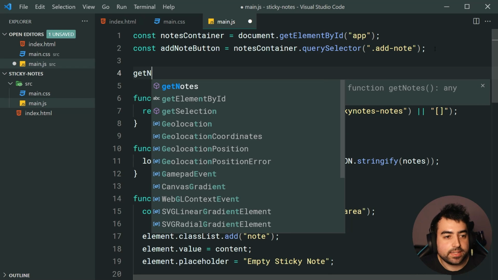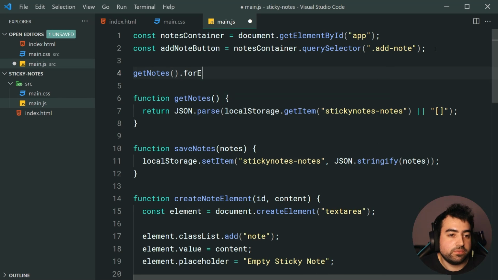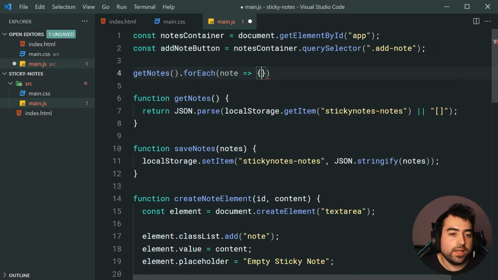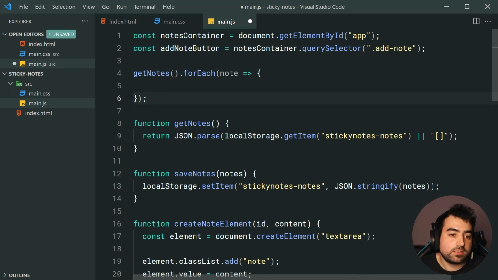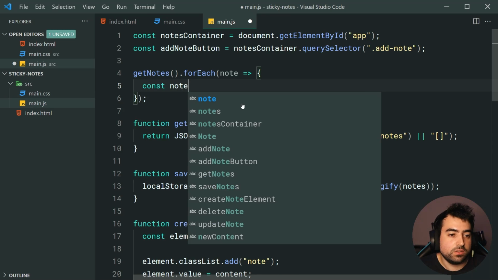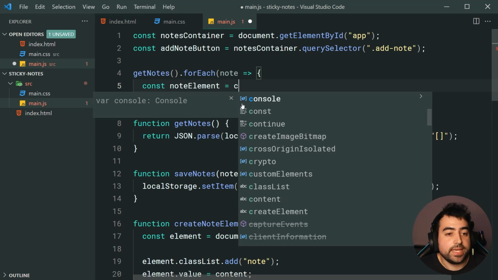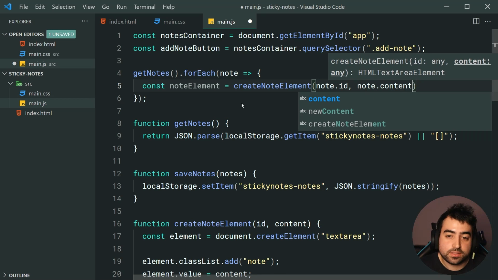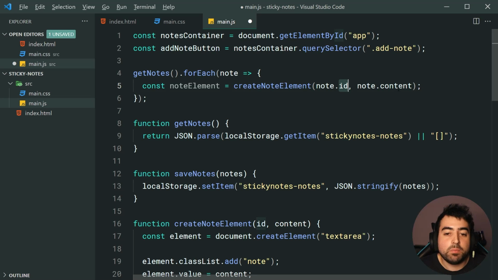So we can say getNotes, then we can just say .forEach. For every single note that currently exists in local storage, we're going to grab onto those notes one note at a time right here. So we have a singular note object. Then we can say something like const noteElement is equal to, then call upon the createNoteElement function. We're going to pass through here the note ID. We'll say note.id, then we'll say note.content. Remember, these properties here come from the JSON that exists inside your local storage.